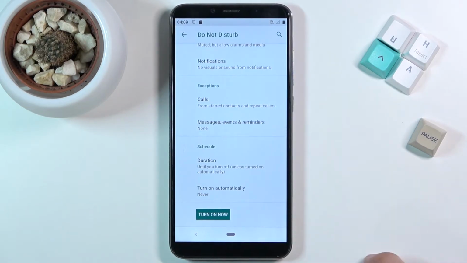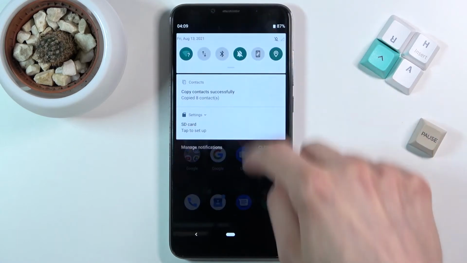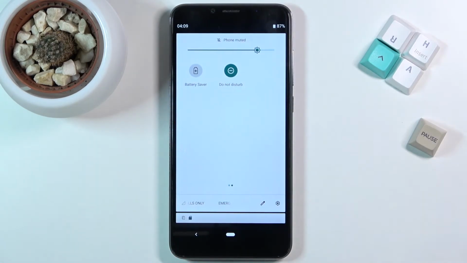So once you set it all up the way you want it, you can simply leave this, and to turn it on, click on the toggle and it's now on.